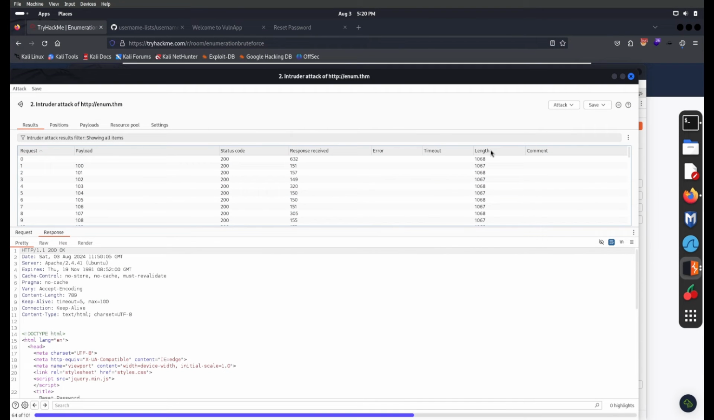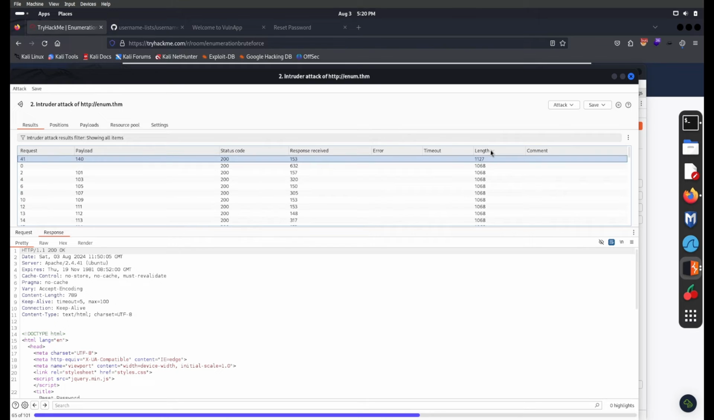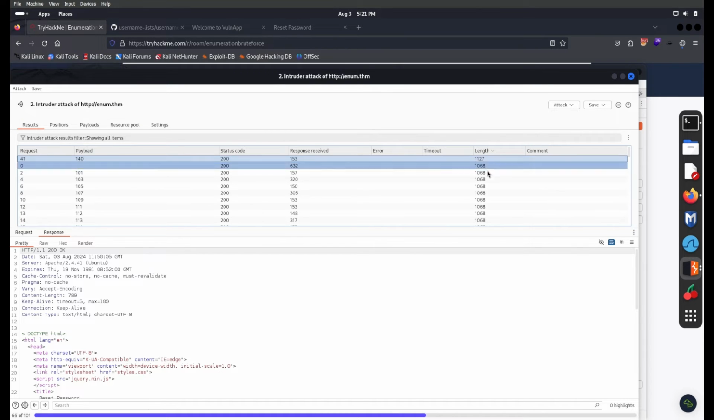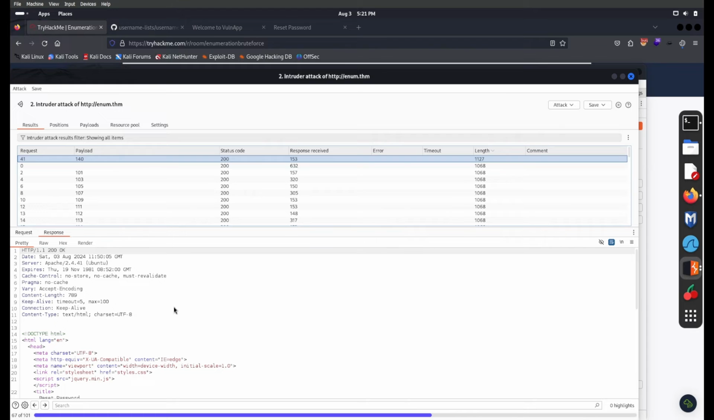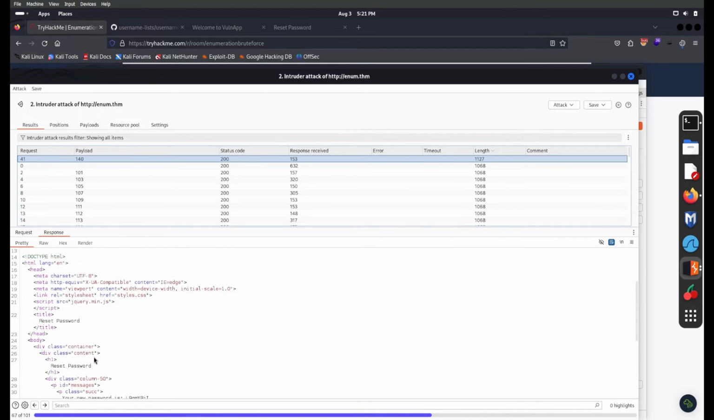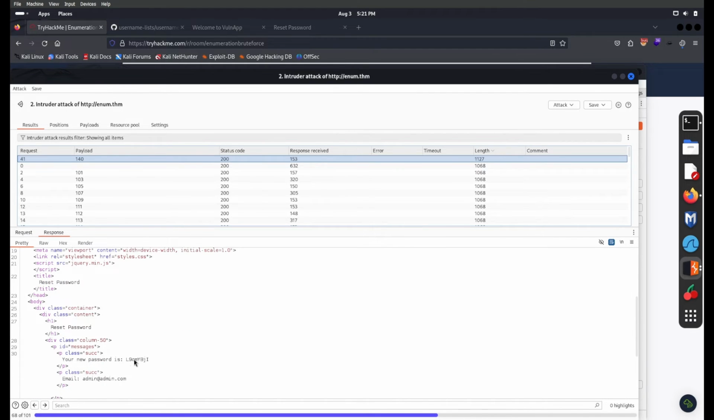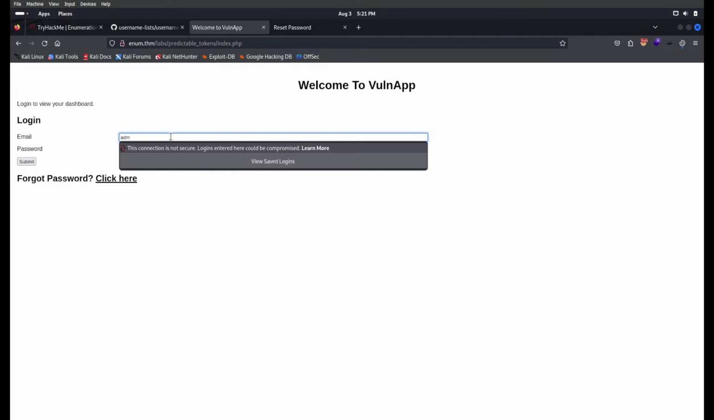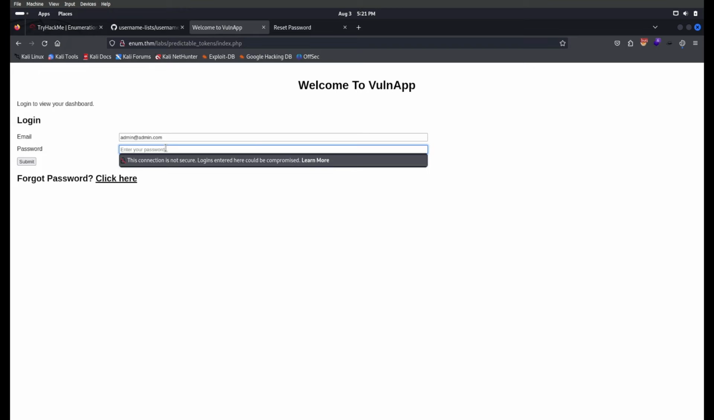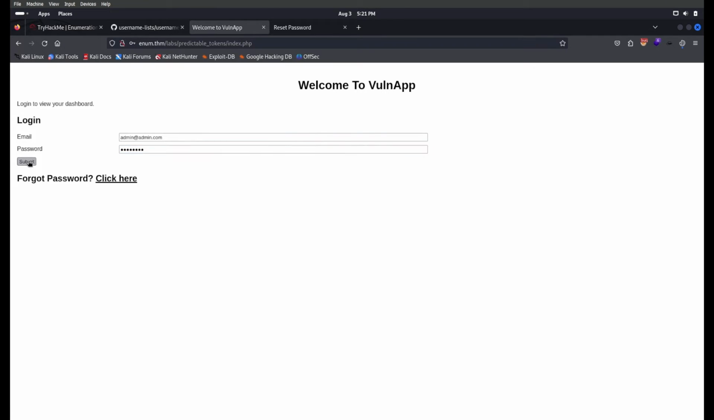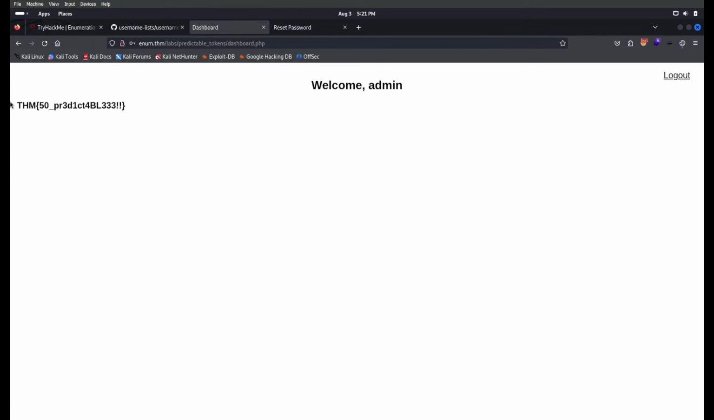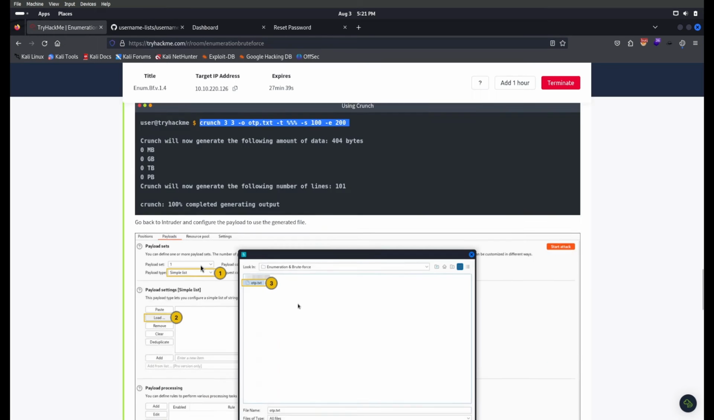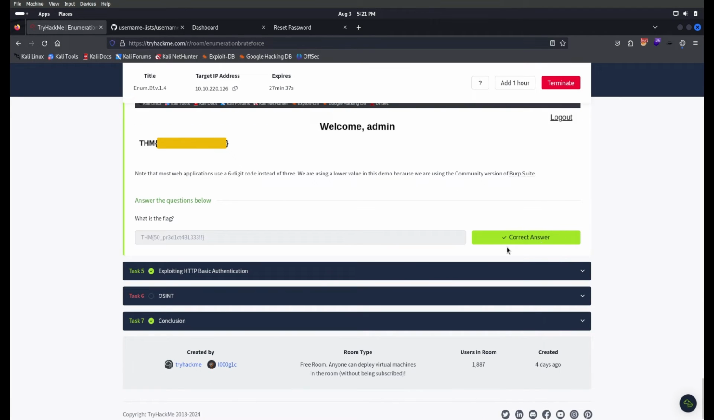So after some time I check the length. If you see here, there is 1127, which is slightly different from others. And if you check the response, you go below, we have the new password. So this is the new password. If you copy this and go to the app and click login here, admin@admin.com, and then paste it here, submit. Now we have the flag, and you can just go and answer that and complete this task.